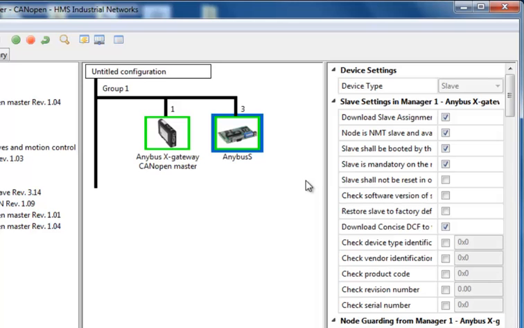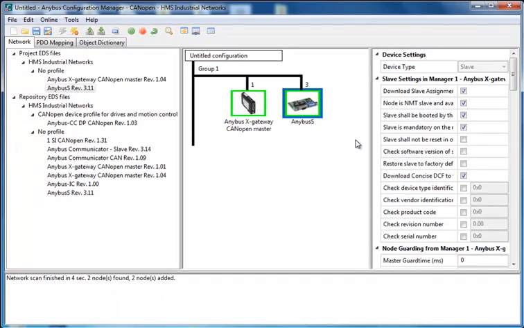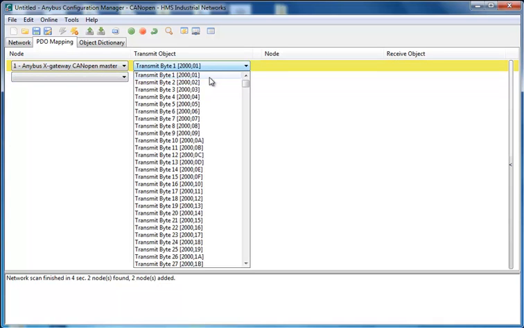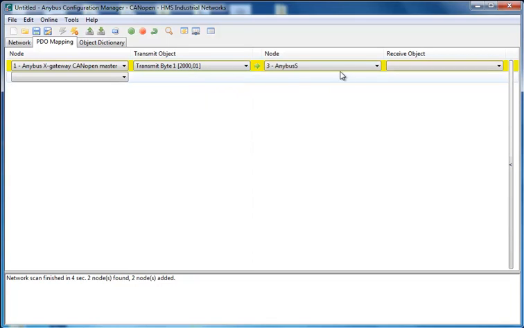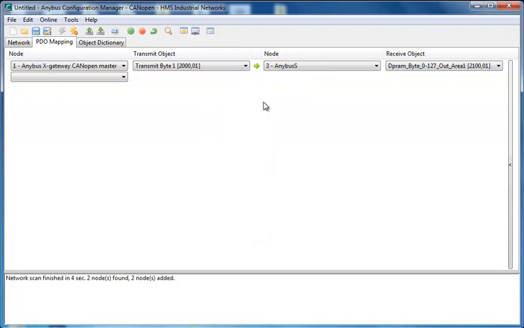Now it's time to set up how the data should be sent between the two devices. I do this in the PDO Mapping tab. To the left, I will see what is sent from each node, and to the right, I will see what is received by each node. We first select the Anybus X-gateway CANopen master and choose that the first transmit object from the X-gateway should be byte 1. We then select that the receiving node should be the Anybus S device, which should receive the object to byte 1 in its out area.